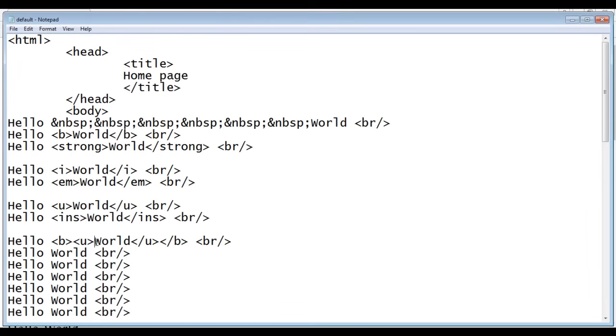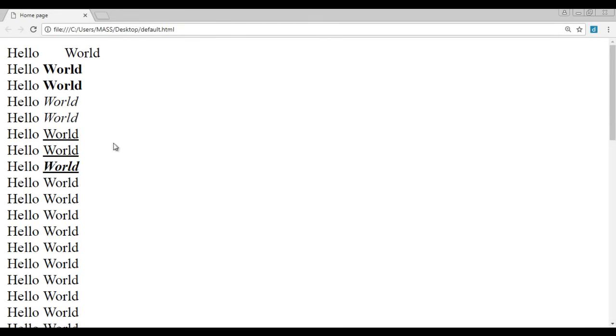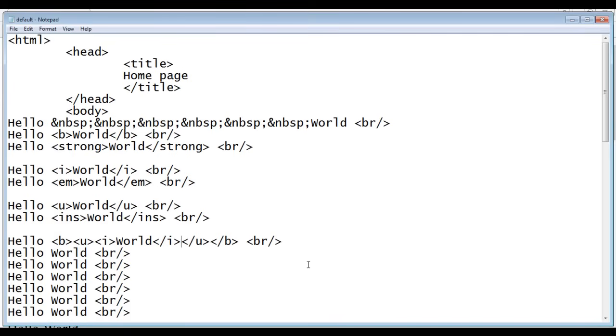I need to display in italic, so I write after U, opening I, before closing U, I close the I tag. File, save, go to browser and refresh. You can see that this text is now in bold, italic as well as underline. That is how we apply more than one style: italic, underline and bold. This is called nesting of tags, writing one tag inside another tag.